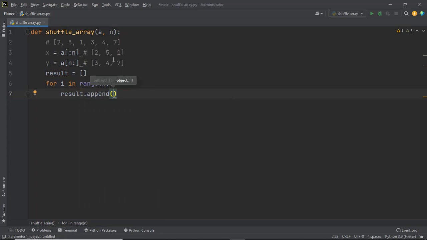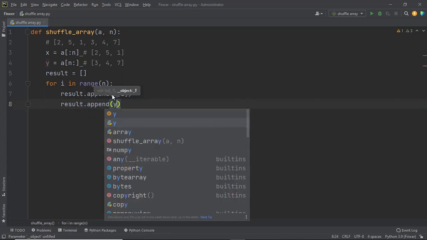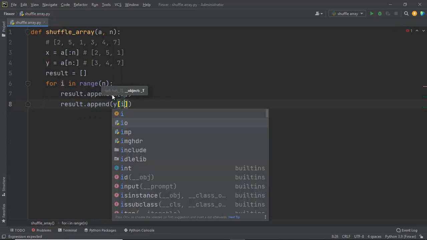First, we have to add the value at the respective index in X. So we say result.append and then we specify the value stored within our list or array X with the help of i, which is the counter that keeps a count of each index. Once we append the value of the array X, it's now time to append the value of Y to the array result. So once again, we use result.append and then the value at the ith index within the Y array or the Y list.